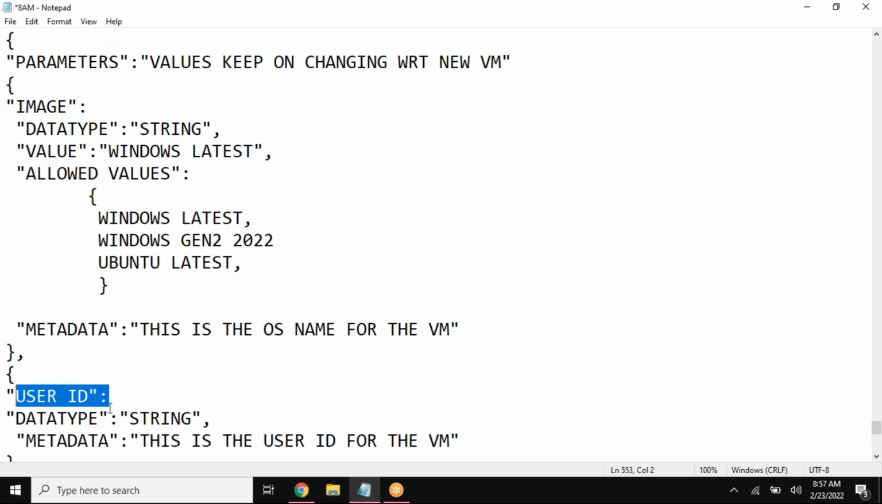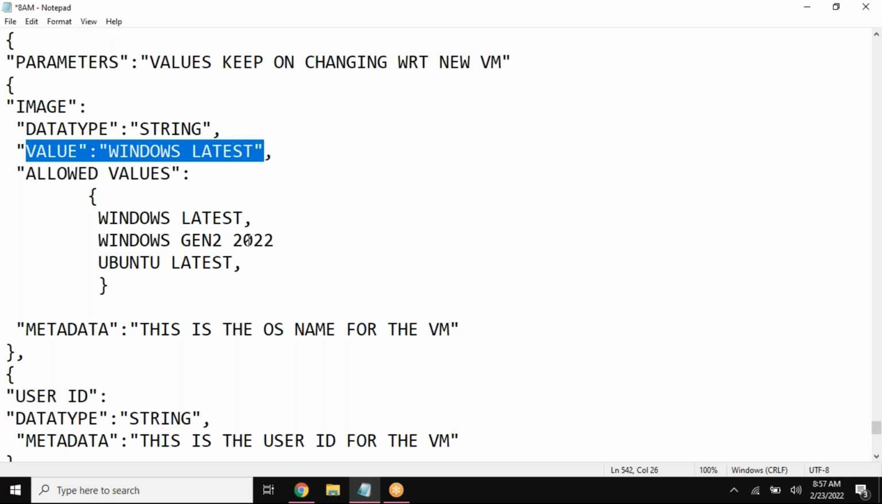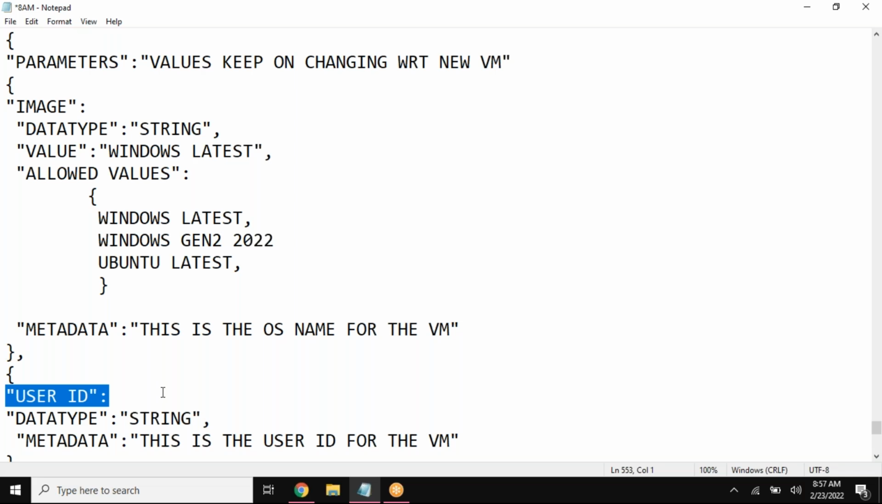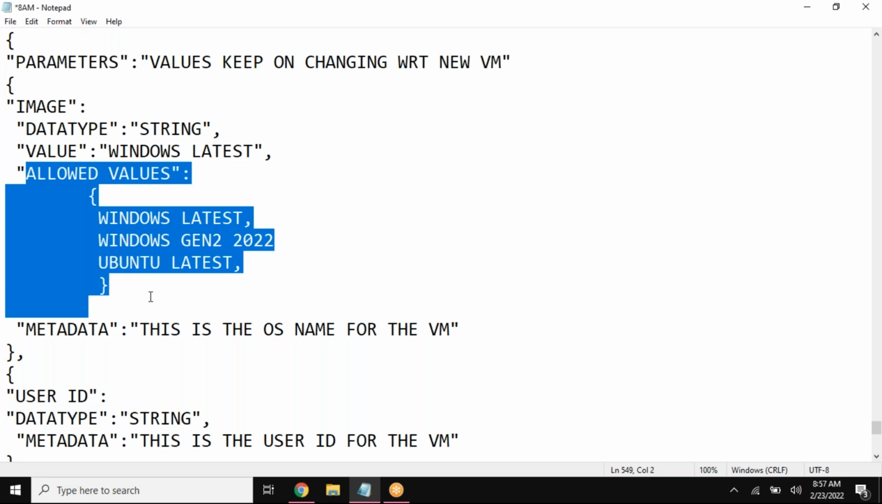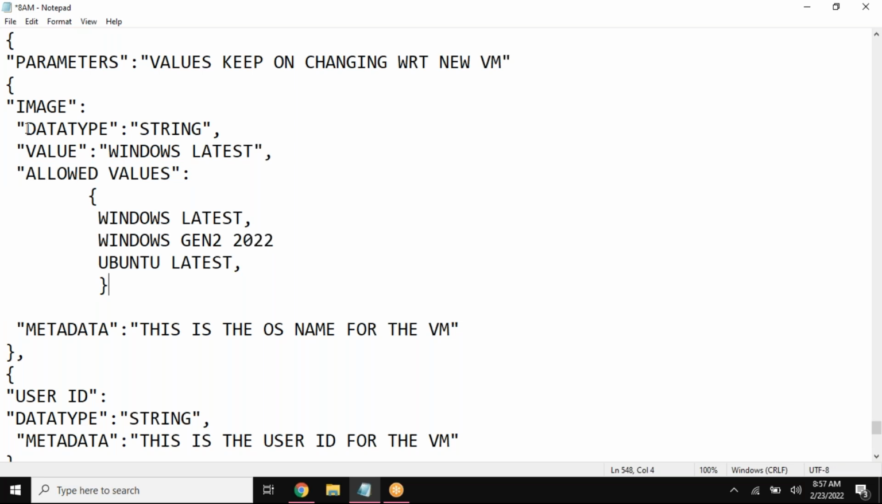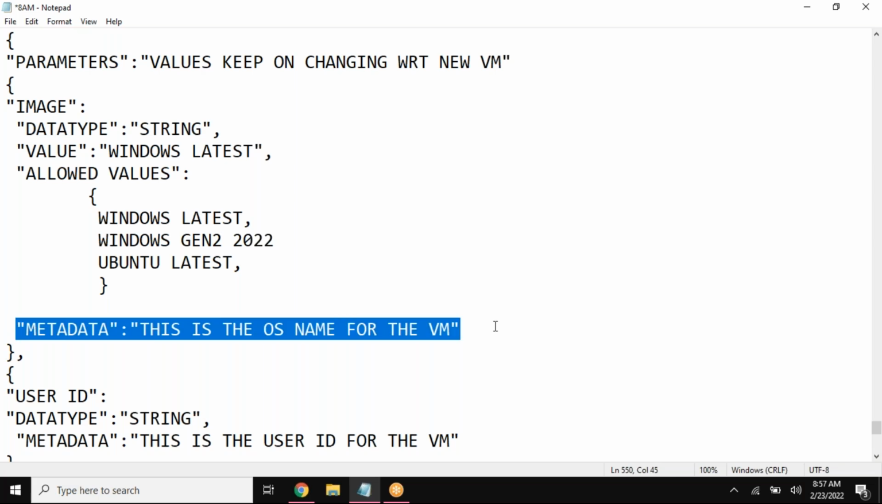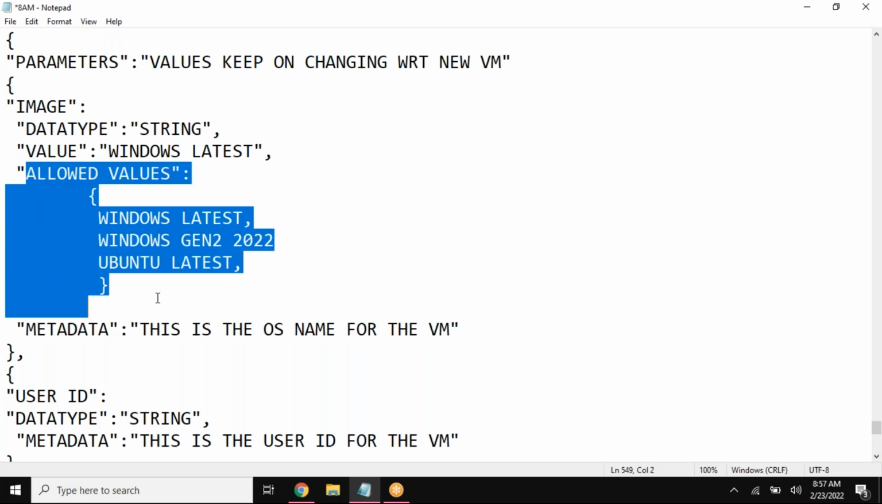For example, for user ID and password, I will not mention the value directly within my ARM template. It's not secure, so I will not do that. At the same time, you may also find allowed values if you have multiple options to select. Understood, right? So mandatory are data type and metadata, and optionally you may have allowed values.